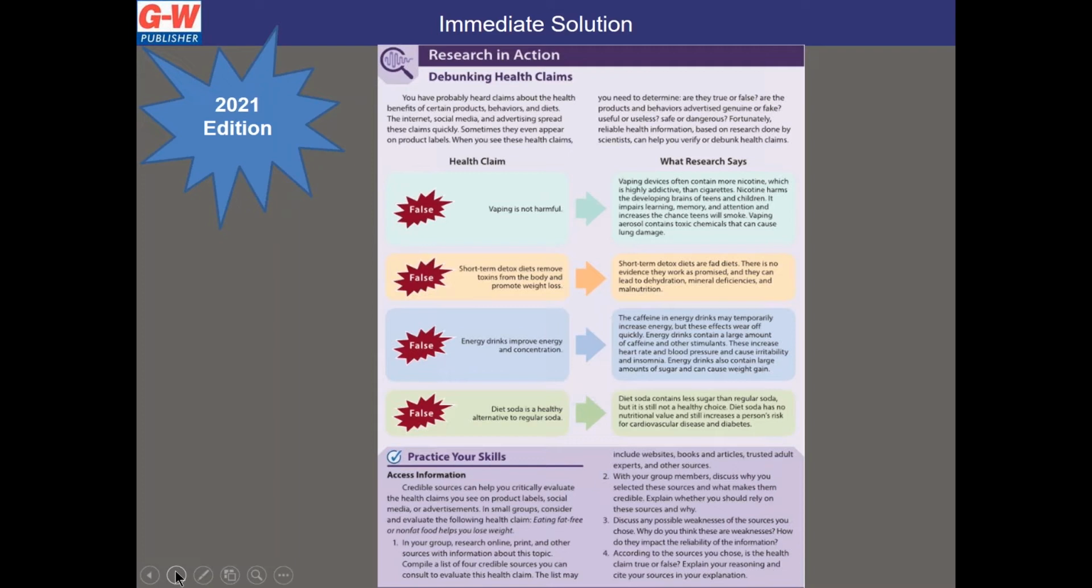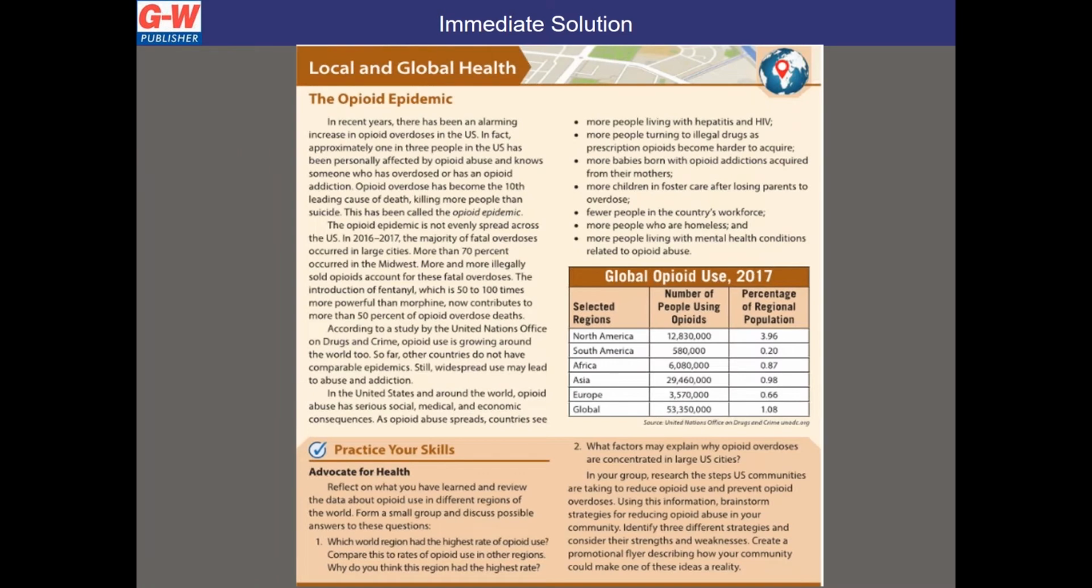So here's an example of one of the activities that you'll have access to. Research in action, debunking health claims. And as you can see, every one of these assessments will have an assessment to practice a particular health skill, and in this case, accessing information. So here's another example, local and global health, the opioid epidemic. And so once again, students will be practicing a skill, and this one is advocacy.